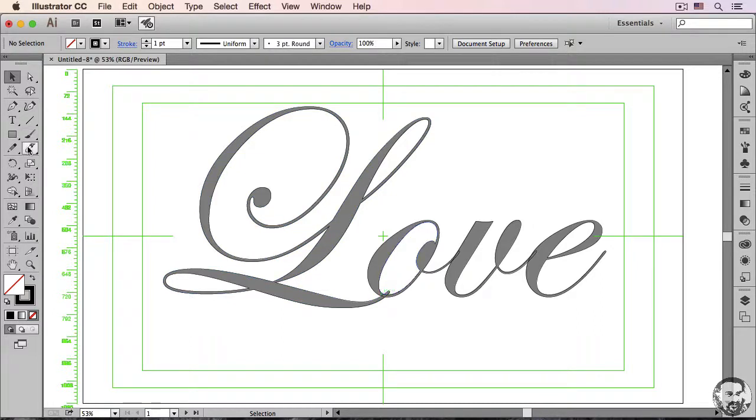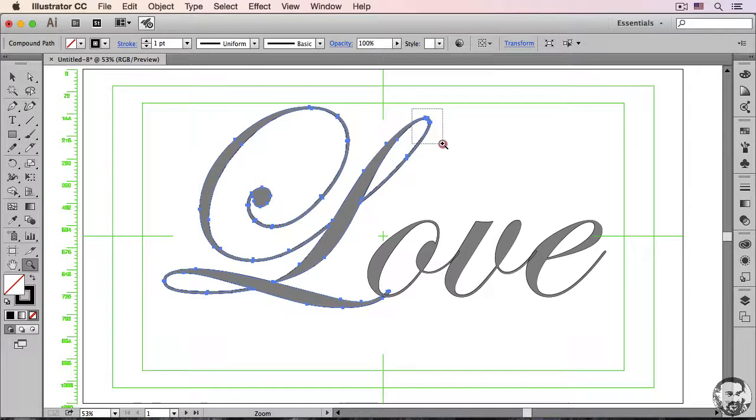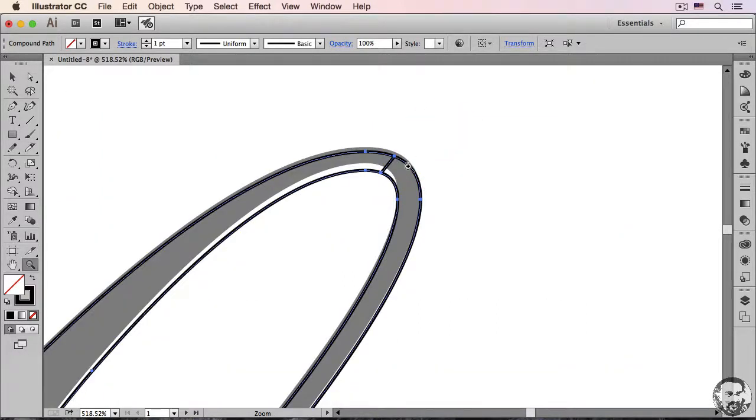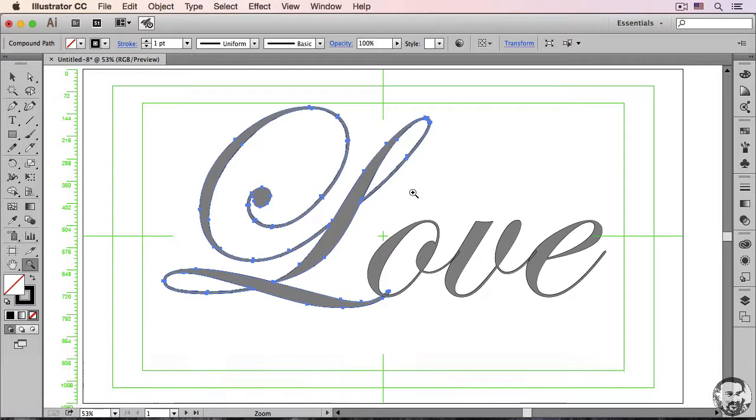So select the knife. Press Option, or Alt on a PC. Draw a line. Press Z for magnification. See, we created the cut to split into two paths. Zero to fit the window.